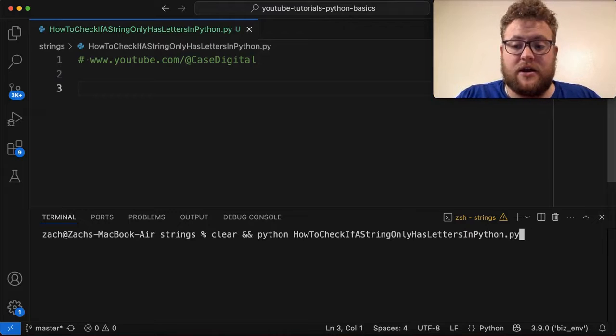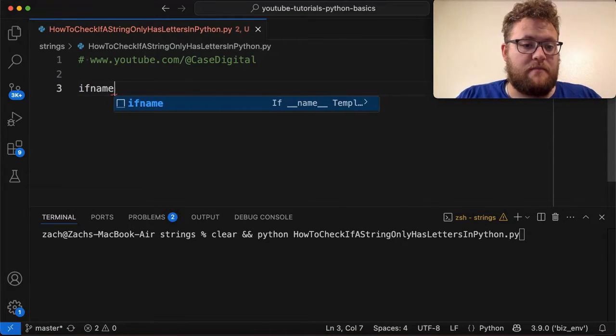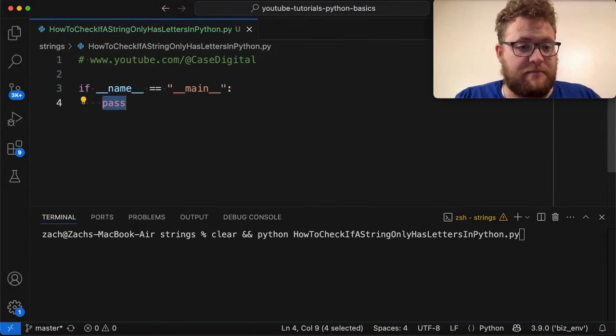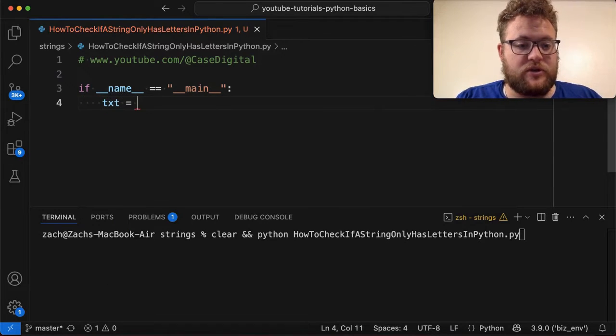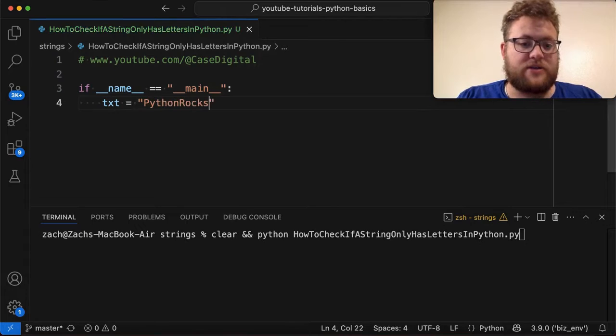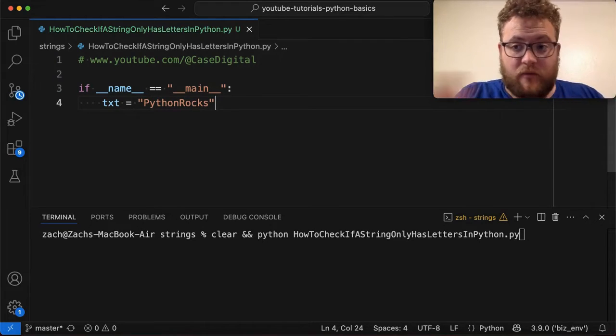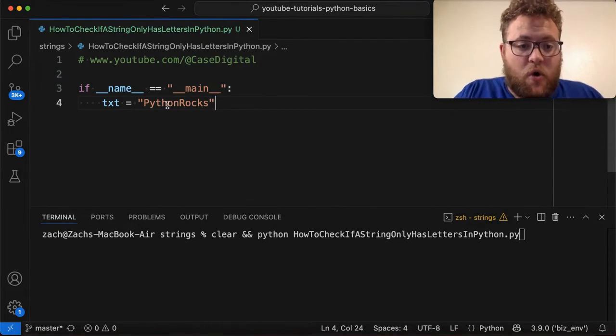So we're going to create our main guard here using my snippet. And then we're going to say our text is going to be equal to, let's just say, "Python rocks." Now, to check whether or not, we can clearly see that this string only contains letters.